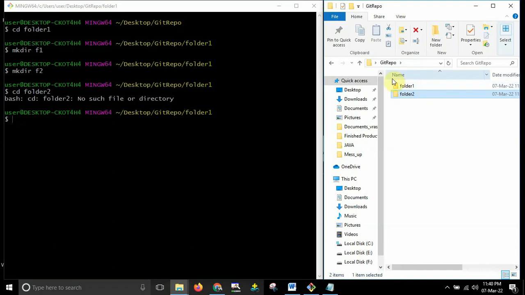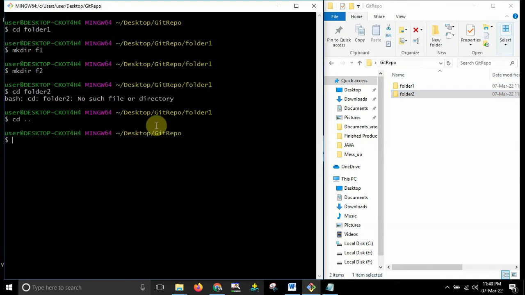First I need to go to the parent, and after that I need to go to the child again. So how to do that? cd space .., which will move to the parent. After that, now change my directory to folder 2. So now I will be entering folder 2.